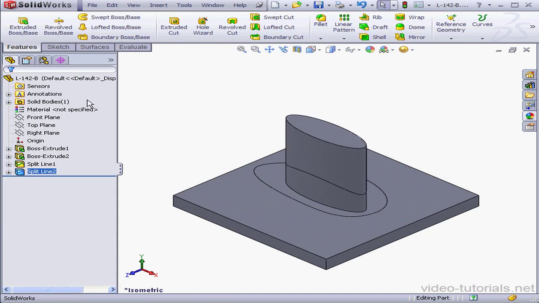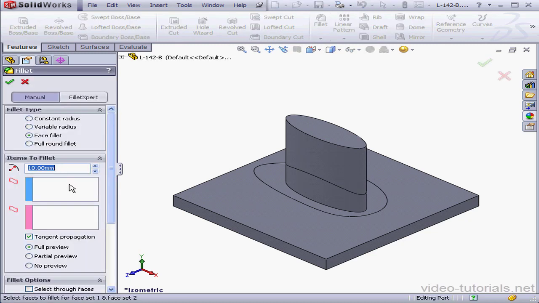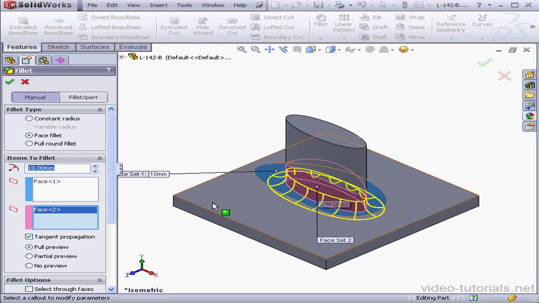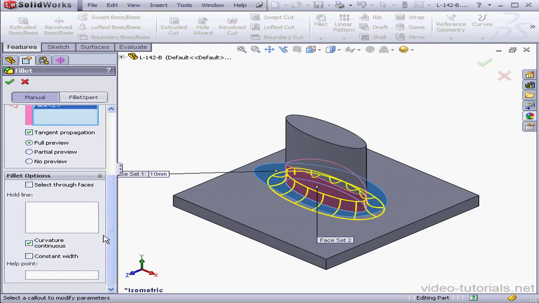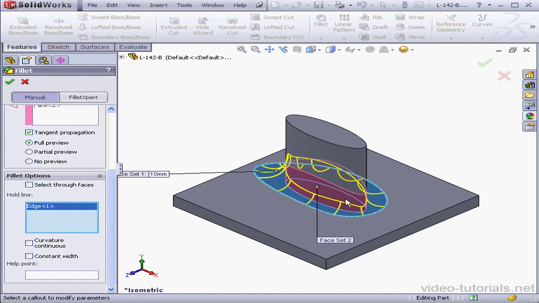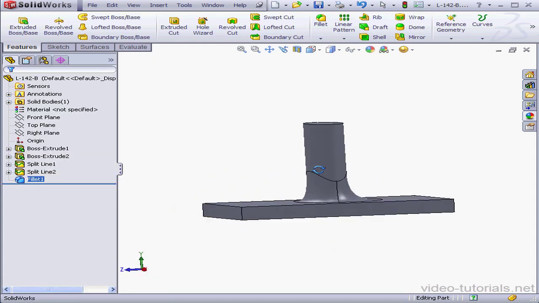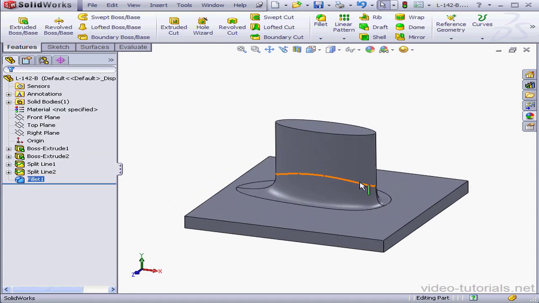Now let's activate the Fillet tool. Fillet type, face fillet. First face here. Let's choose our second face. And let's select our hold lines. Uncheck curvature continuous. First hold line. And our second hold line. And we are going to need to check curvature continuous. There's our preview. Let's click OK. And here is our result. This concludes our lesson about creating a fillet using 2 hold lines.